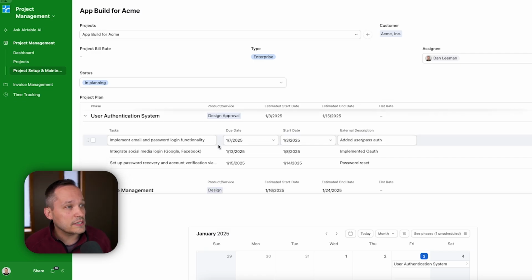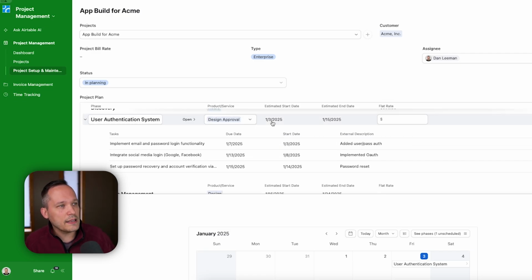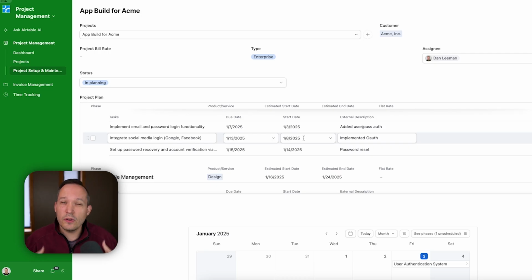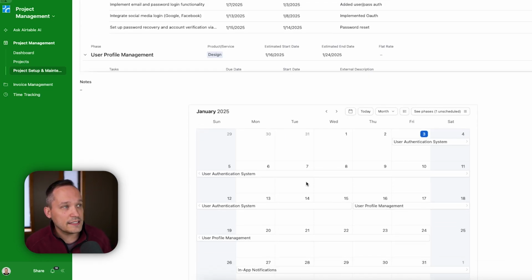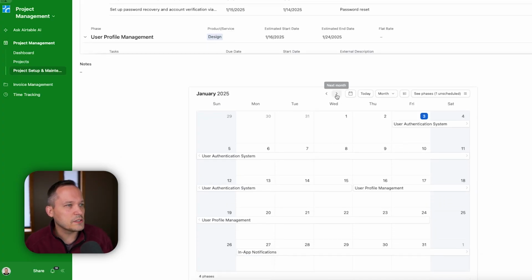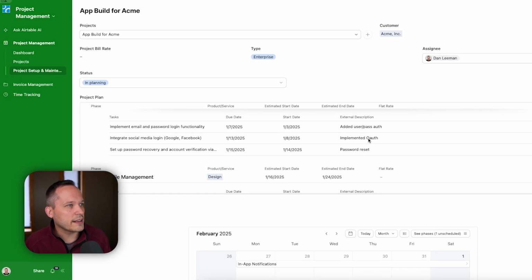So we've got a number of different tasks as well. We're estimating the start dates and completion dates. We're rolling all of that information up from the tasks. If we want to see at a high level the different phases in the system, we don't want to go task by task, but we want to be able to see the phases and when this project's going to be done. We've got that showing on a calendar here. And so essentially our project is set up.